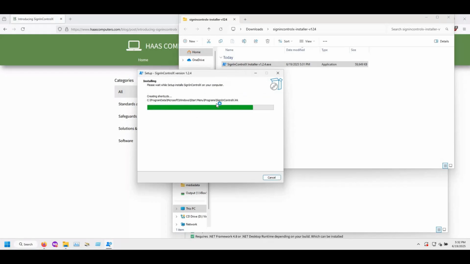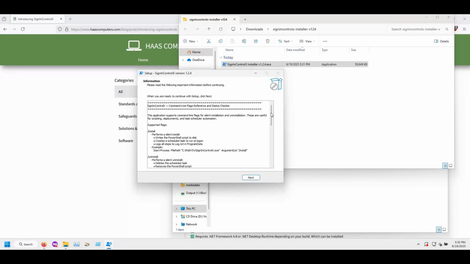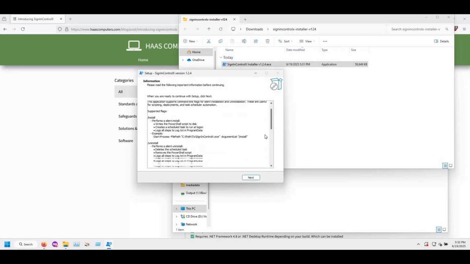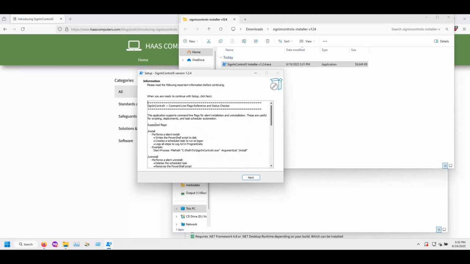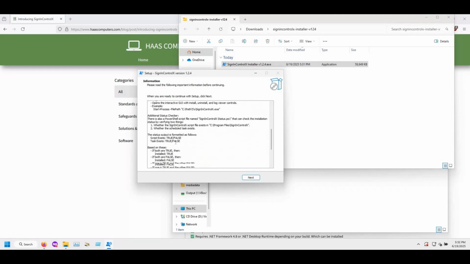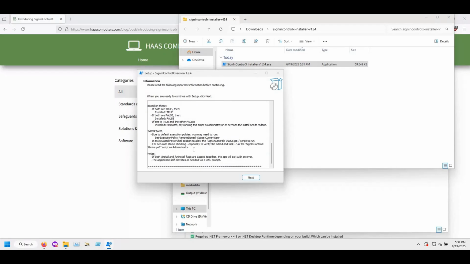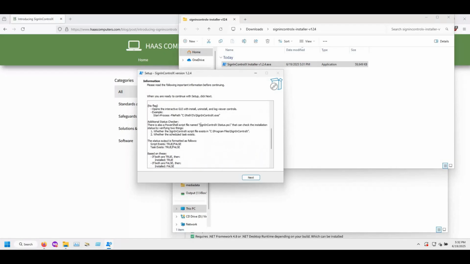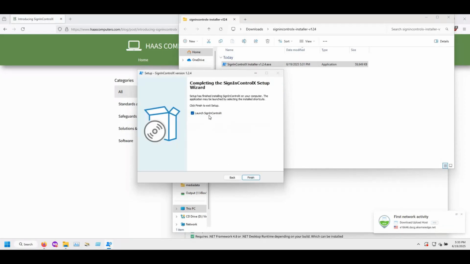You'll see that Windows Desktop Runtime gets installed automatically, which is different from the last one. Here, you're going to get a little README file, and it's going to tell you about the supported flags and arguments of the program. It'll give you different information because there's now a script that'll give you the status of SignInControlX, which is great for remote feedback. We'll hit next, and we can launch it.